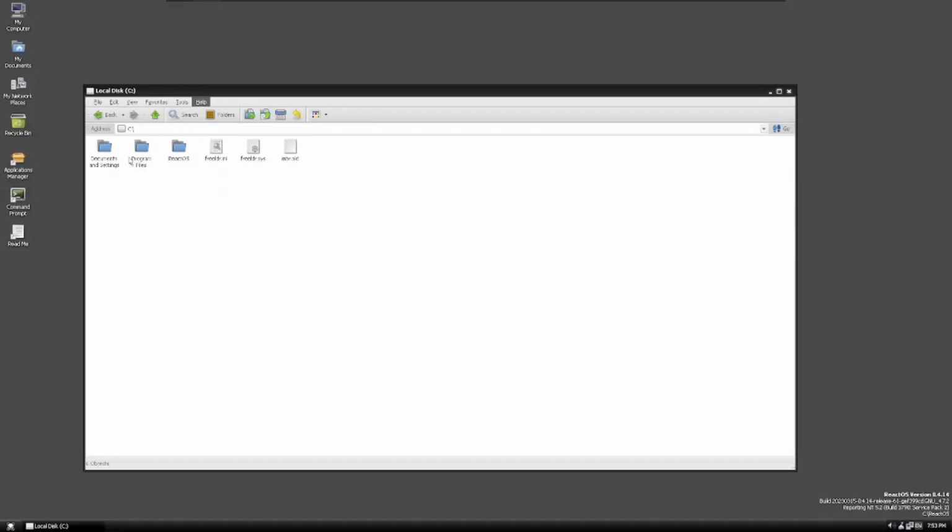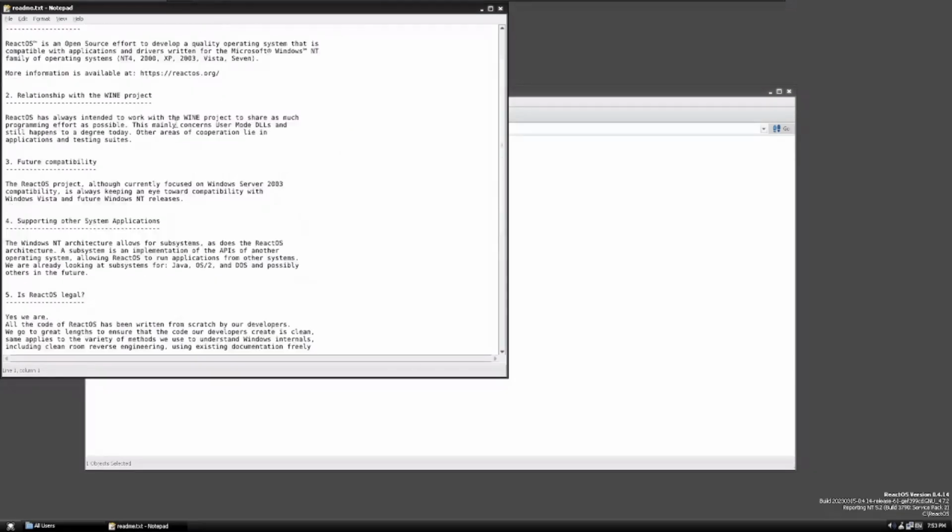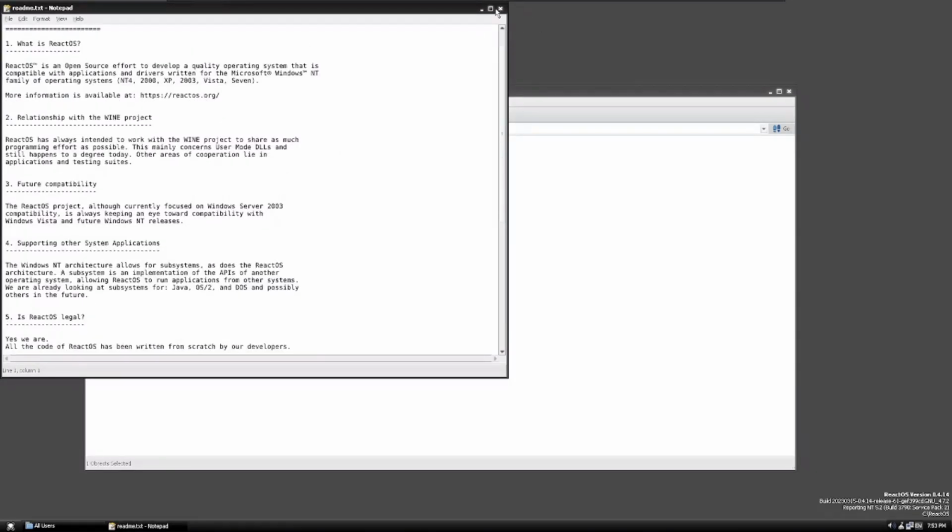Maybe we go into here and go into documents and settings. All users. My documents. Nothing's in my documents. That is a sure sign we're using the server. Let's take a look at that. This is a lot less things than we're used to. That's still readme.